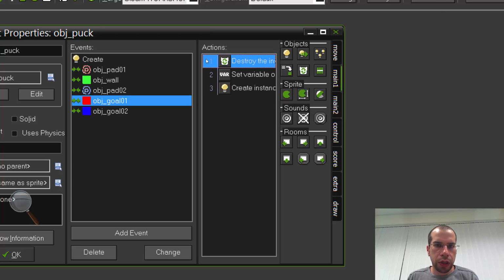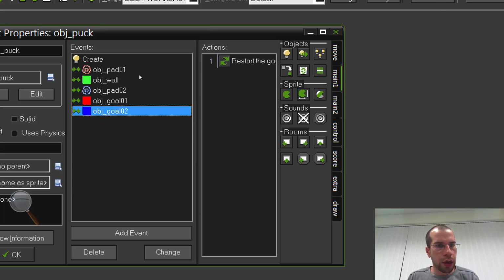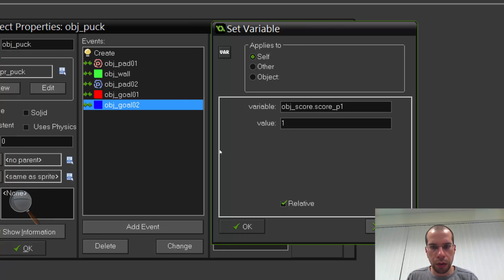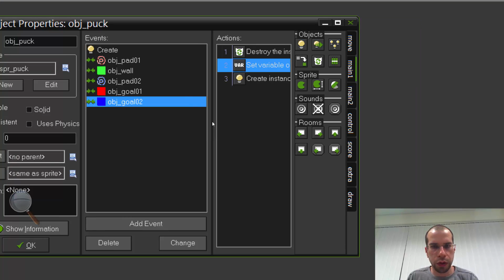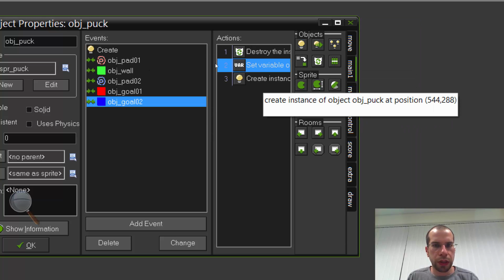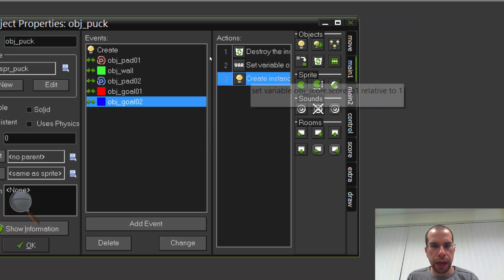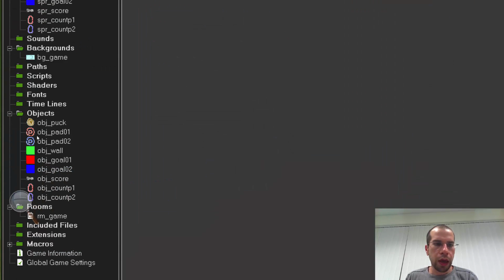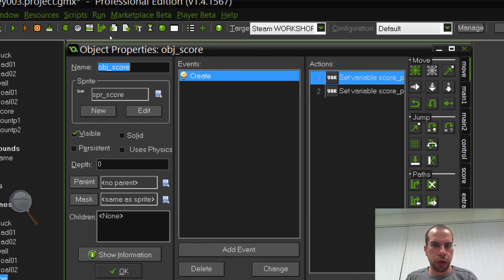To save time, I'm going to select all of these and do Control C, and go into goal 02, delete the restart game, and then paste them in there. And I'm just going to update this bit here. So when it goes into goal 02, we just want it to update goal 01's score instead. Same properties in there. It's going to create the same puck, and then in the set variable for goal 02, we want to update player 1's score.